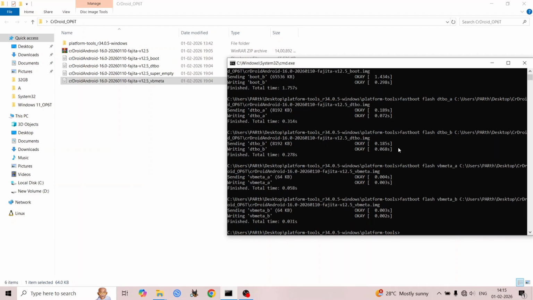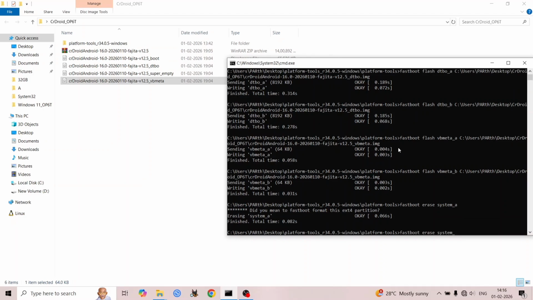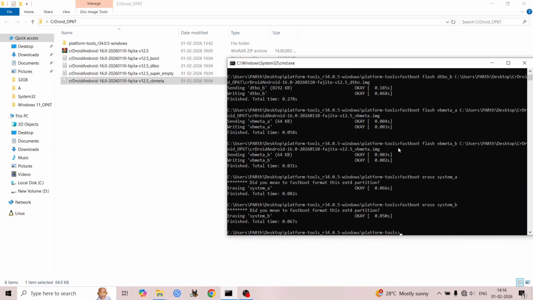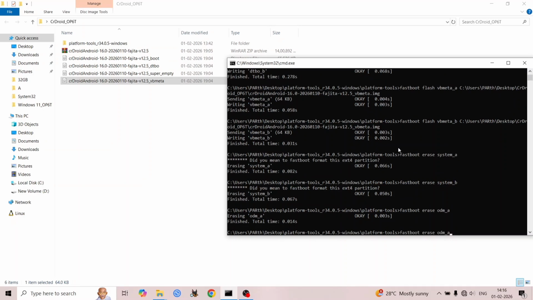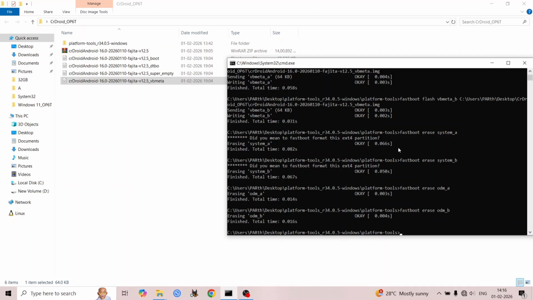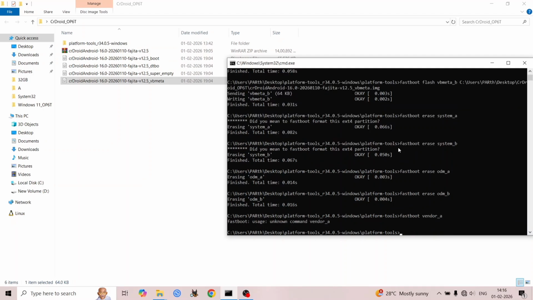With the boot images done, we move to the dtbo partitions. Type fastboot flash dtbo_a dtbo.img. Follow that immediately with fastboot flash dtbo_b dtbo.img. Next up is vbmeta, which is essential for verified boot.